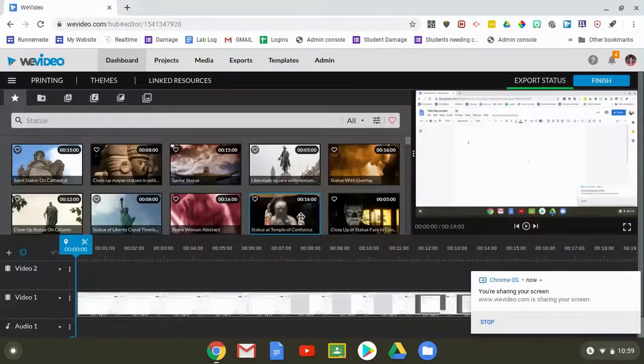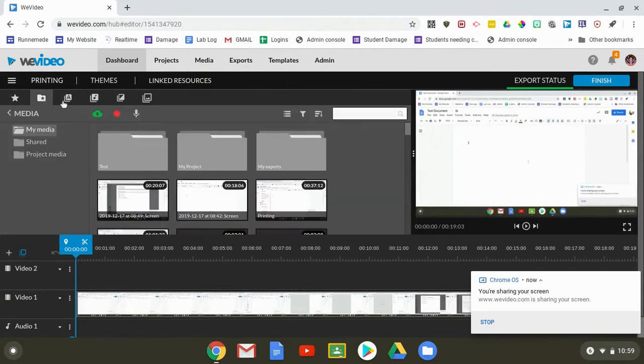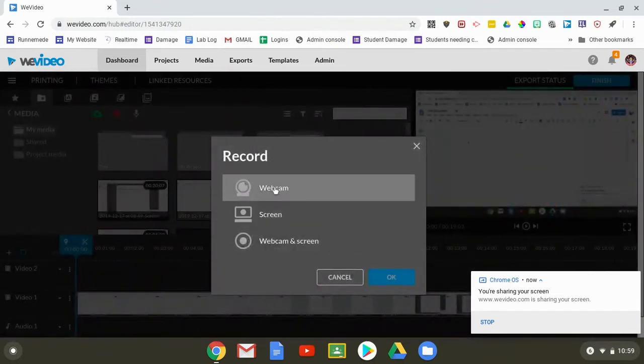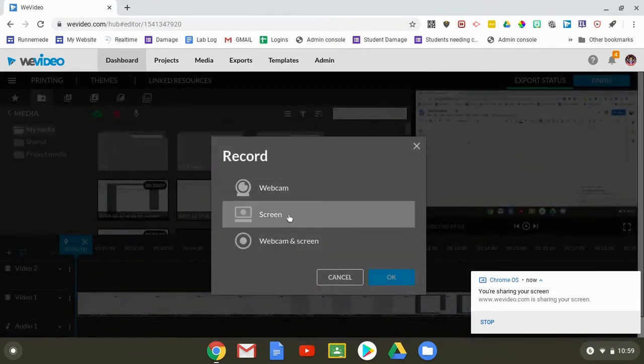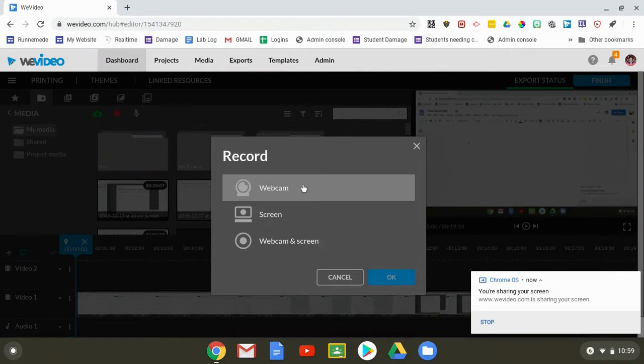So in this video, I'm going to show you how to do a screencast in WeVideo so that you can record your Google Earth project. So the way this will work is you're going to click on the My Media tab right here. It just says Media. And you're going to click this record button. This is going to open your video record, screen record, webcam, etc. You're going to need the webcam part for when you do the green screen, but for this, you're just going to need screen.